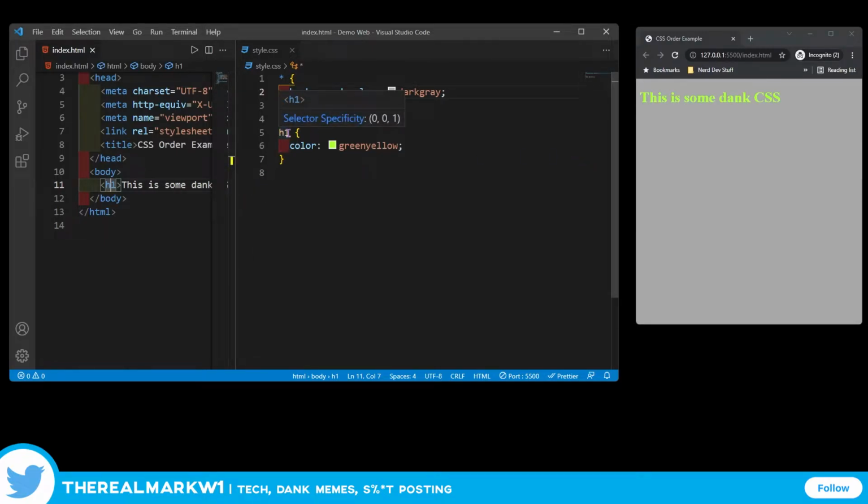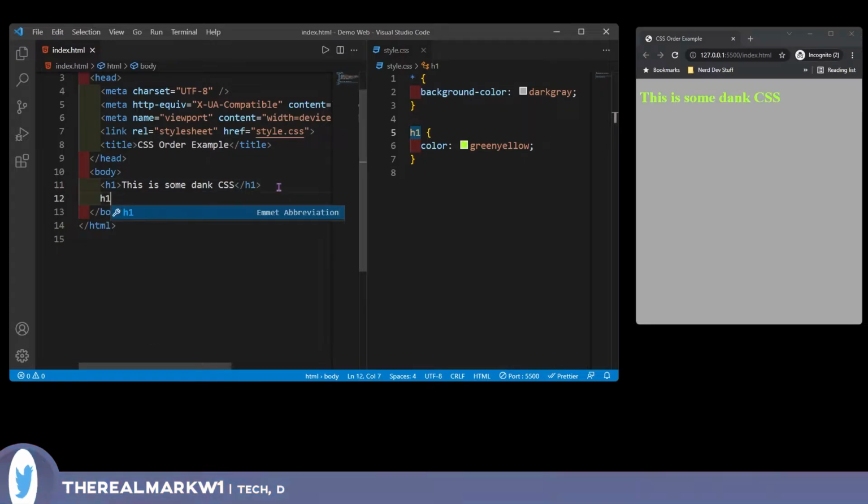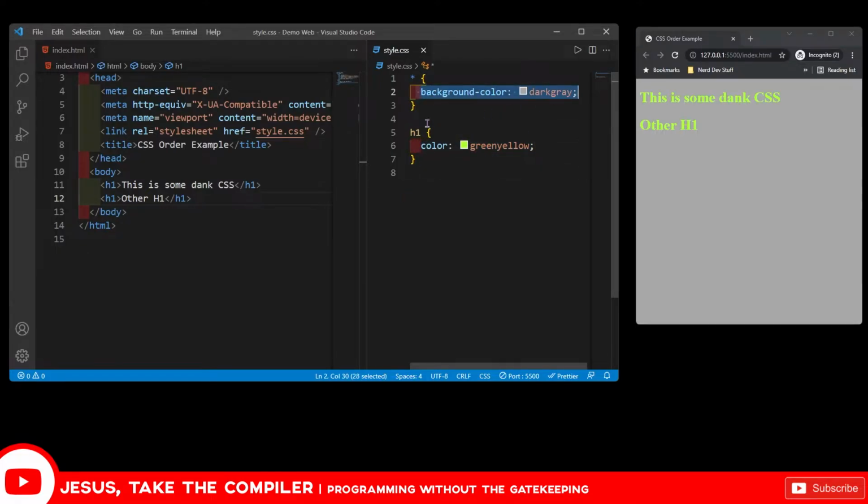So this is a way you could target everything in the page, and this is how you could target an H1. Even if I came down here and made another one that said other H1, we could see this targets every single H1 in this page. It's looking down and saying everything that is an H1, green yellow. And this says anything and everything in your file, just make it dark gray for a background.